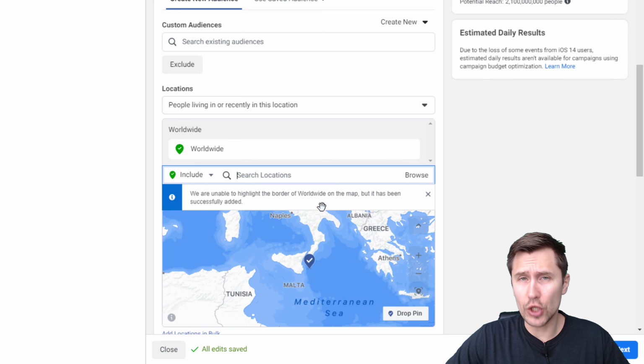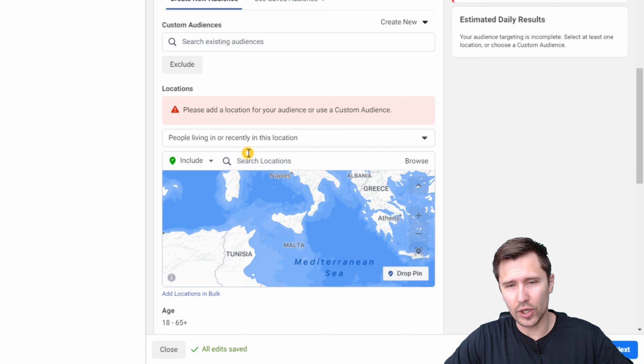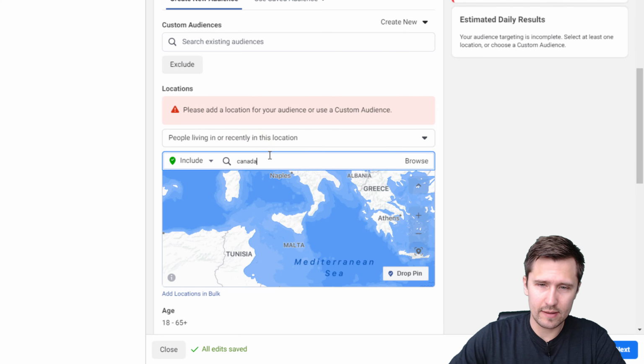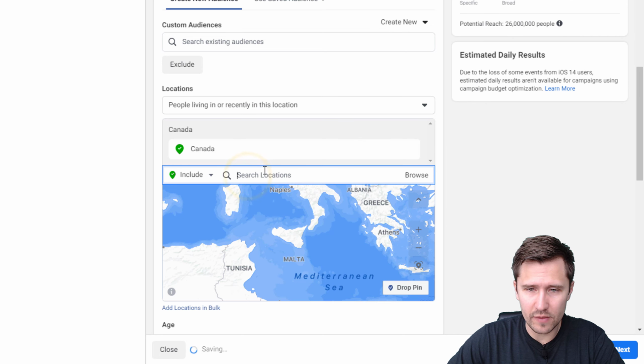Now, let's suppose you don't want to target everyone. And like me, you prefer to target the tier 1 locations. So what you're going to do is click over here and type in the name of the country you want. So for example, Canada.